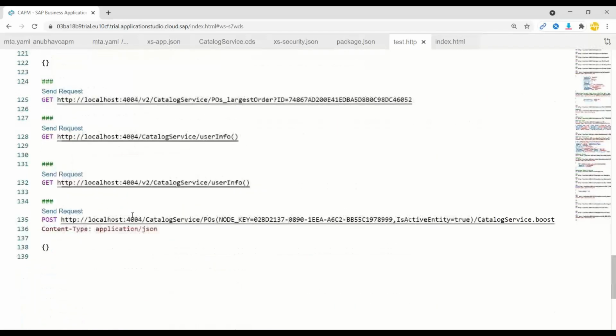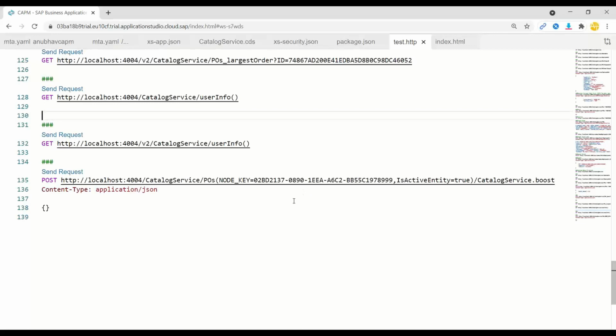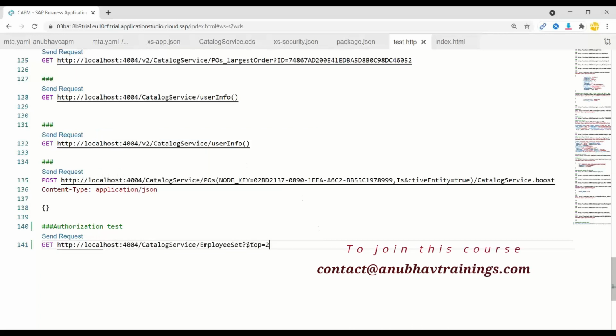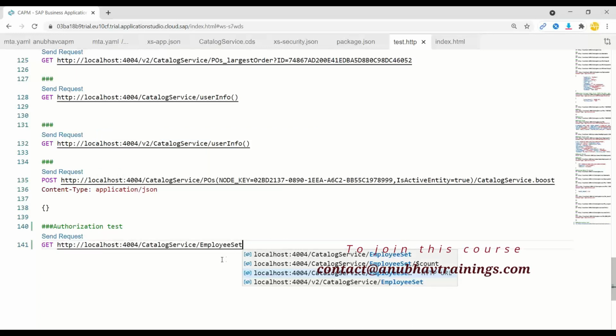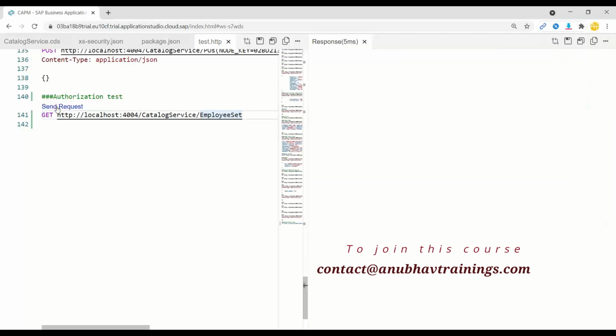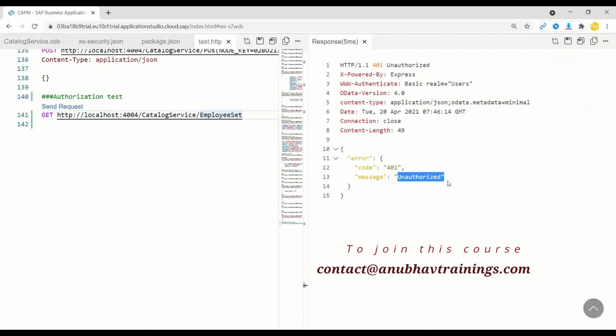So now I come down. So now let us go ahead and make calls to our resources by using the users. So I will create a new call, let's say authorization test. And we will just make a GET call. And we will just say HTTP, and I will say localhost 4000, and I will just call my employee set entity set for now. So now I go ahead and make a request without any authentication to my employee set. And you would see that we would just get an unauthorized.